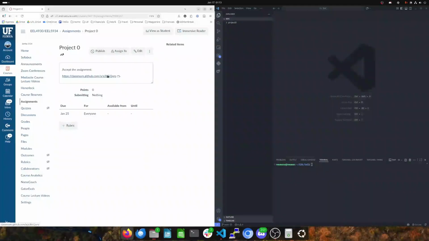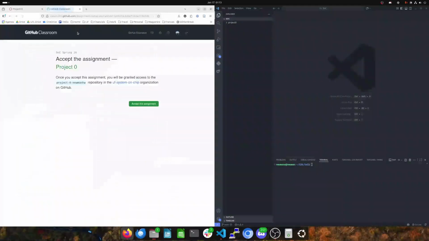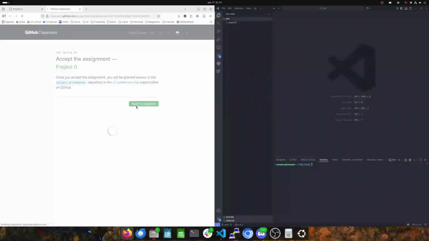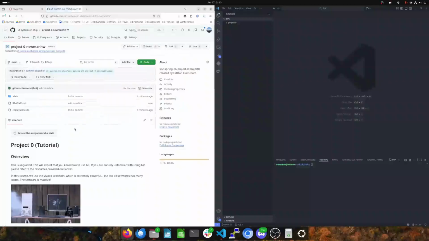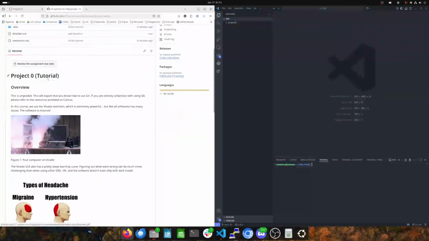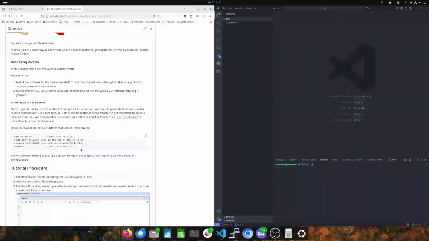So to start, you're just going to click on the link on the assignment and you'll see this accept the assignment. Every single project will start like this. So you just click accept the assignment and this will create a repository for you. And you just click on it like this, it'll tell you when it's due and it'll have some stuff already in there, right? So there's going to be some instructions. It'll just say, here's what you have to do.